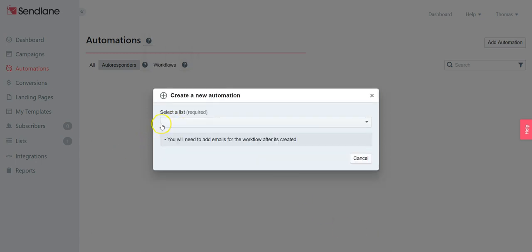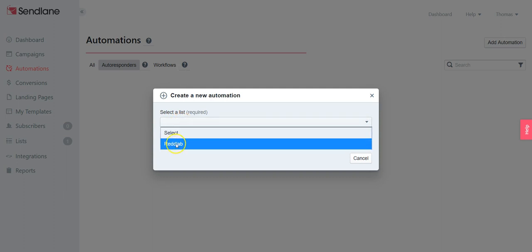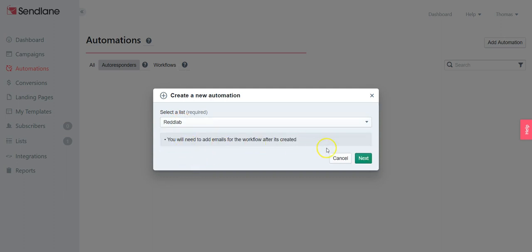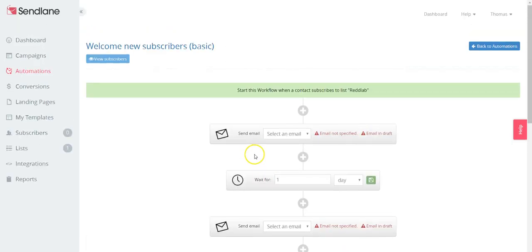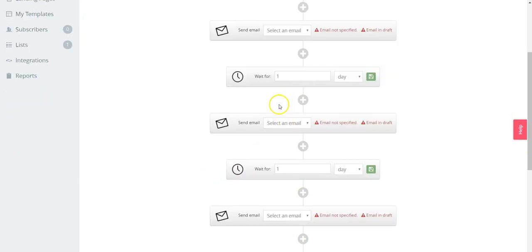So that will allow you to set up a workflow, and there's my list. I created a ReddLab list, and then you click next, and then here's your workflow, which will allow you to build, and this is their basic automation. So you would create a series of emails. The first one you want to have on day 0, or as soon as they opt in, kind of a welcome email, and give them some general information about yourself. So you can create those here, and then of course you're going to want to have an email series that continues to market and provide value to your list.